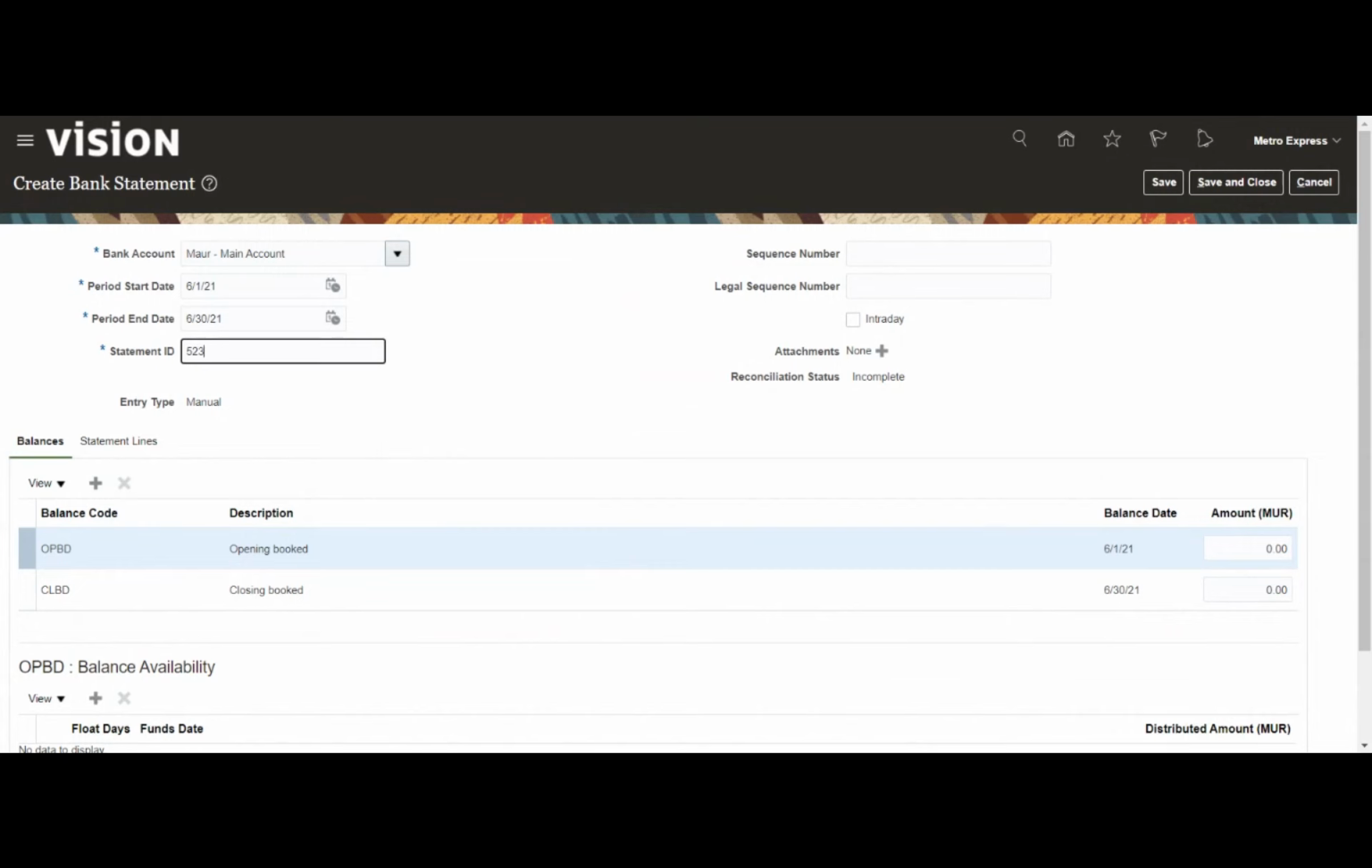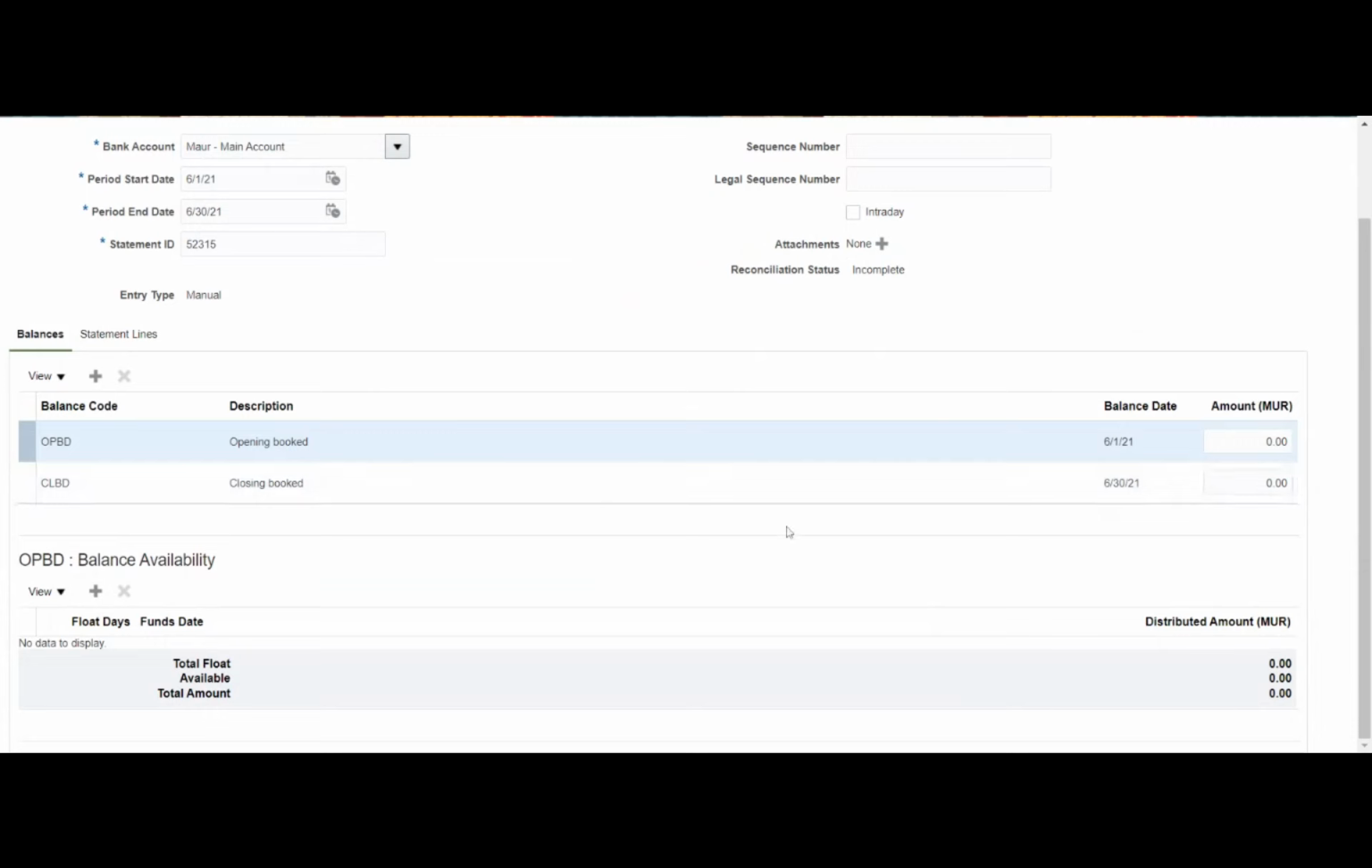Okay, so the statement ID will come along with the statement. For each statement we will have an ID, so I'm just giving a random number for the statement ID. It will probably be an 8-digit sequence, I believe. The statement ID will change from bank to bank. And here we can see the opening and the closing balance of this particular account. If I want to give these, I can, but for now I don't want to give any balances here.